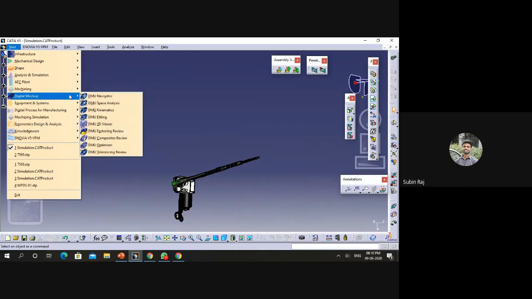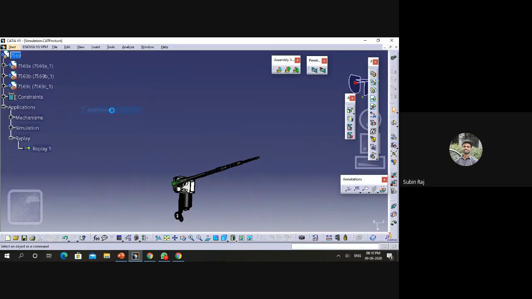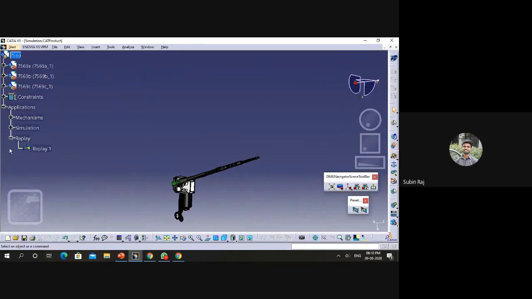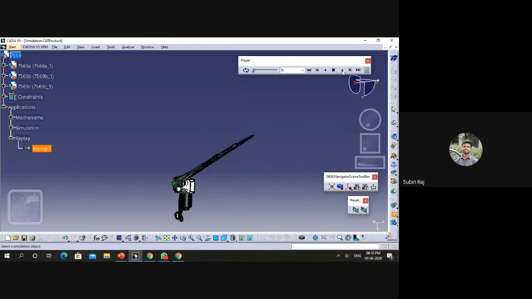Let me get into my DMU kinematics. I already prepared this replay and the simulation yesterday. Let me show you how exactly this simulation works. Let me repeat it. The angle I have given is from 0 to 140 degrees, and I have given a repetition so it repeats back and forth. We can also adjust the speed from here.